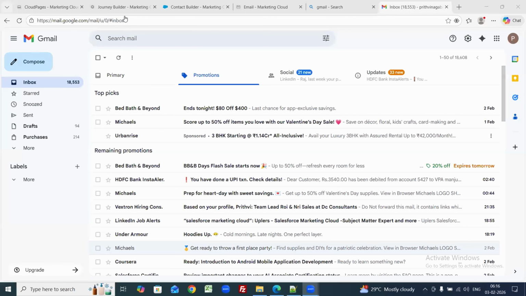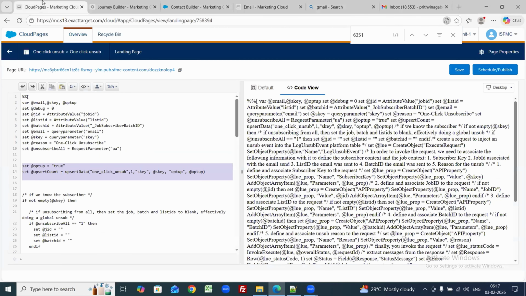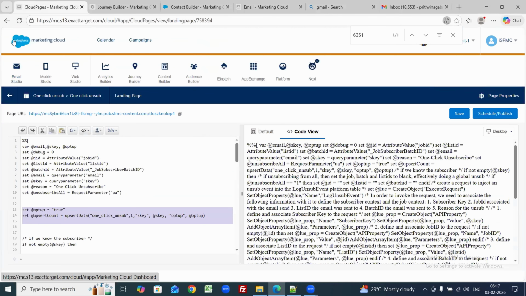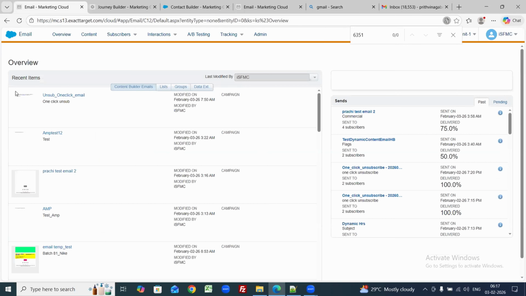Before I deep dive into this journey builder, let me explain this small topic so that you are not confused while you create and schedule the campaigns in the marketing cloud. If you see here in the email studio, while you schedule the campaign, we are going to learn about the suppression list and all these stuffs. Let me explain within the flow.